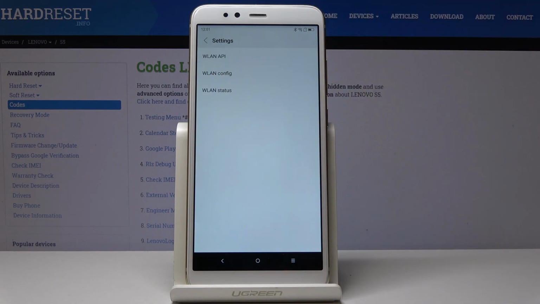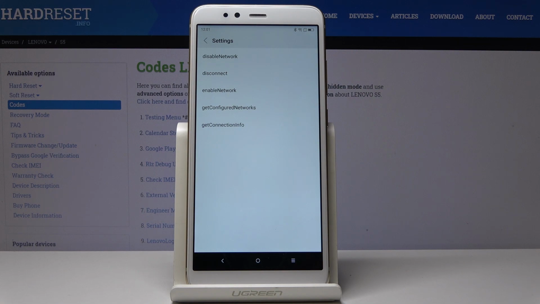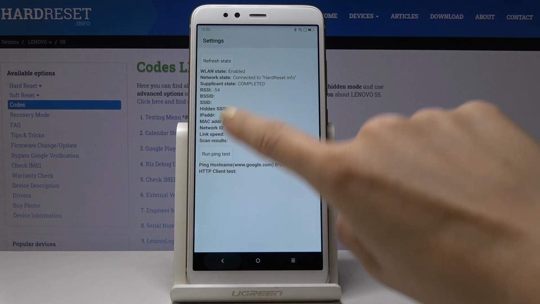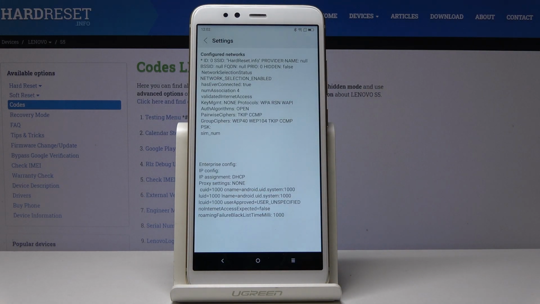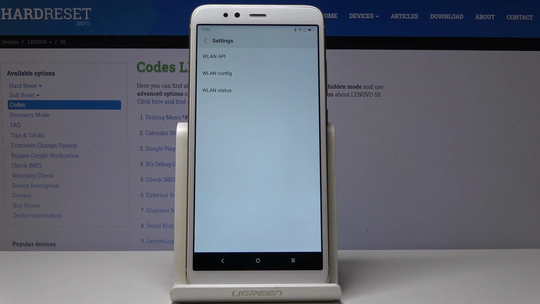Simply open it. And here you can come along with APA, configuration, and status. So let's start with APA, where you can notice disabled network, disconnected network, enabled network, configured networks, and also the whole connection info. And then in configuration, you can check all configured networks. So it's just simple to check all the configured networks in your device, in your LENOVO S5. And finally, you can also check your network status.